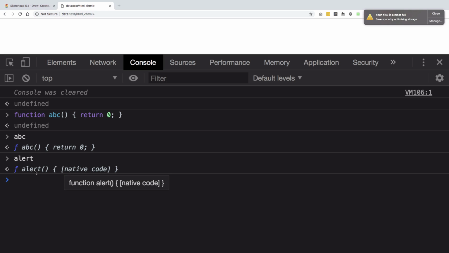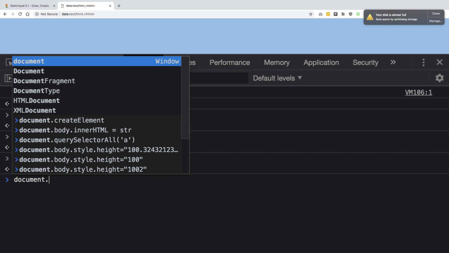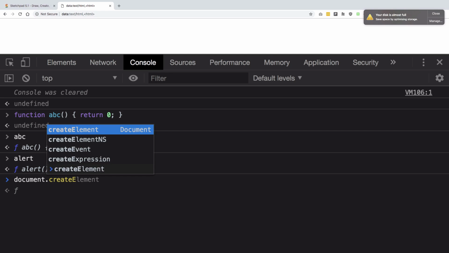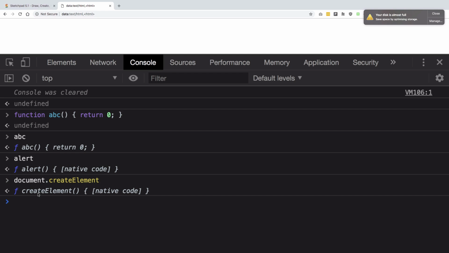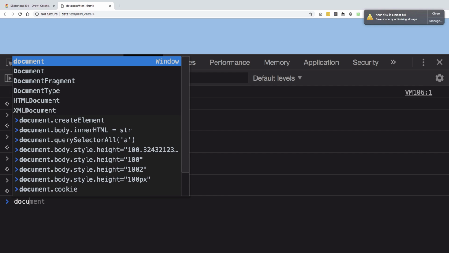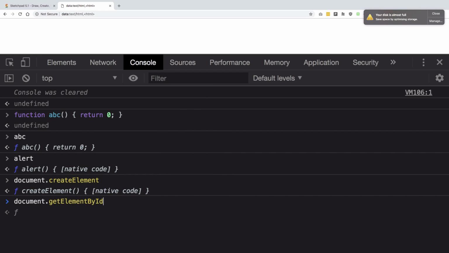So we have alert, but what is the function? Well, it says native code. Well, let's see if we can do a document.createElement. Well, this is also a function exposed in JavaScript, but also has native code. Well, you know, you can get document.getElementById. All of this is native code. So what the hell is actually happening?